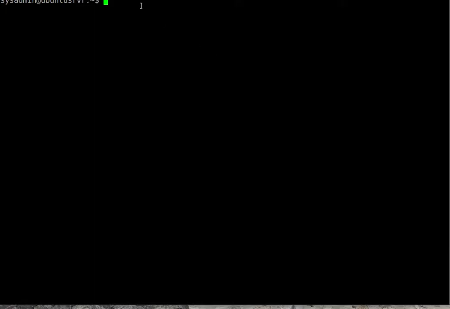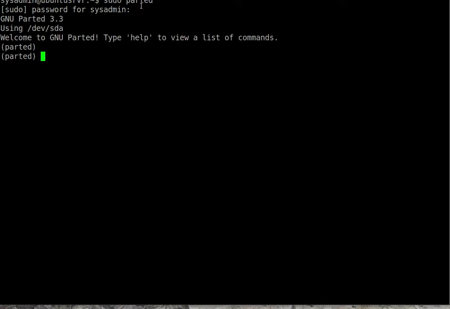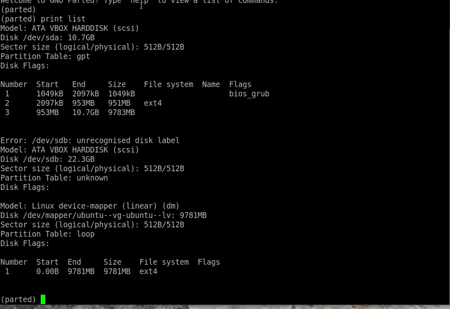Okay, I've now added a second disk into my Ubuntu server. So I'm going to go ahead and use the command parted to see where this disk is actually stored on my system. sudo parted. Put the password in, and I'm going to go ahead and issue the command print list. So print list will show me the devices that I have on the system.